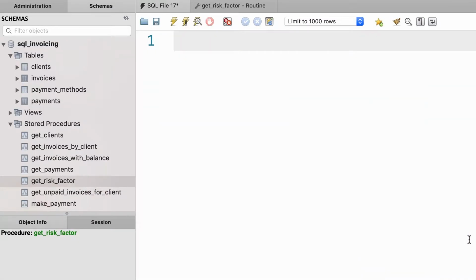So far, you have seen many of the built-in functions in MySQL. You have seen the aggregate functions like min, max, and so on. You have also seen the functions for working with numbers, dates, strings, and so on. In this tutorial, I'm going to show you how to create your own functions.